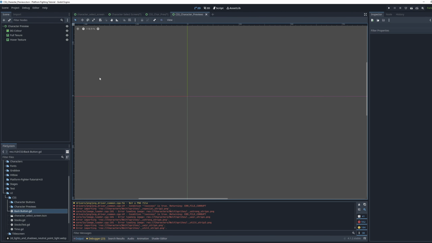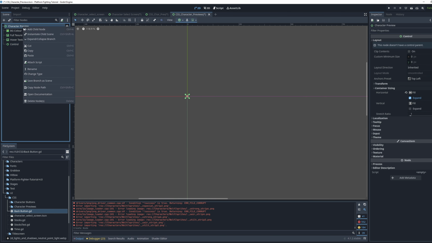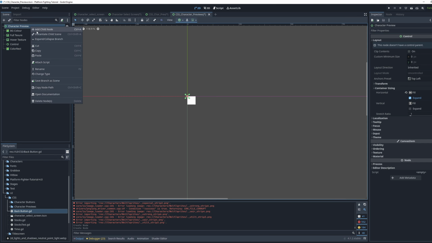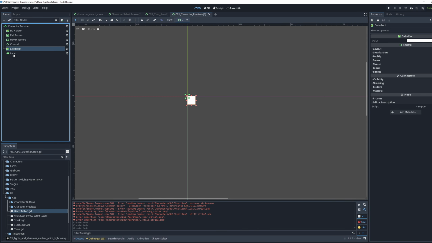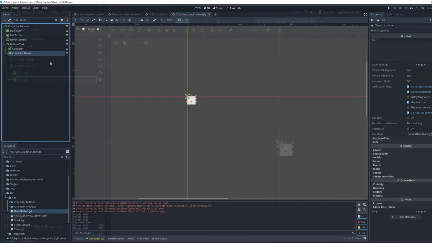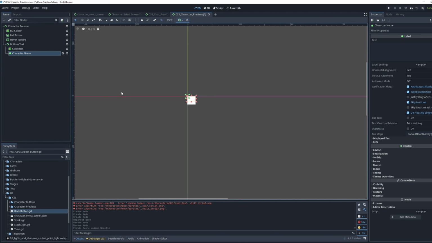Now the next 3 nodes that we're going to add start with a regular control node. Then from the control node, we're going to add a color rect, and then we're also going to add a label. Make sure the color rect and the label are children of the control node. And then we're going to rename the control node to bottom text and the label to character name. Right click on character name and make sure you enable access as unique name.